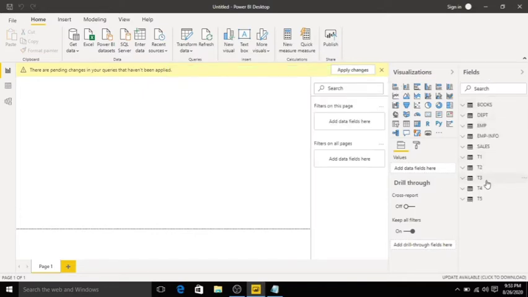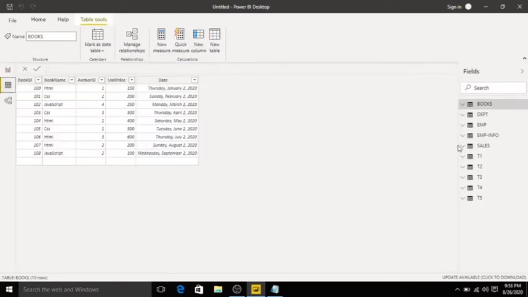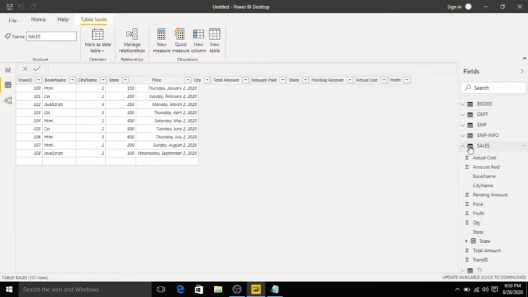See, this is the data set. I have multiple tables in my data set. Whenever we load data into fields, the data inside those fields is called a data set. Go to data transformation. Click the sales table.